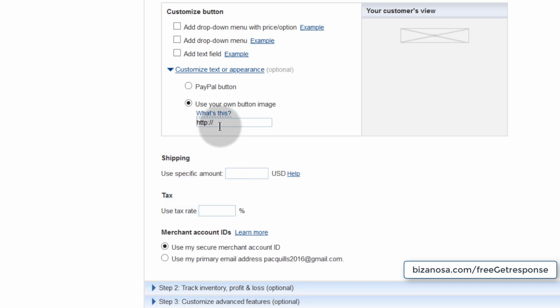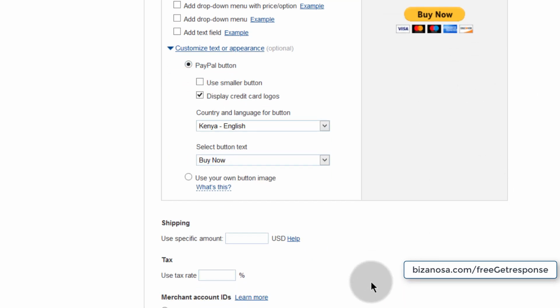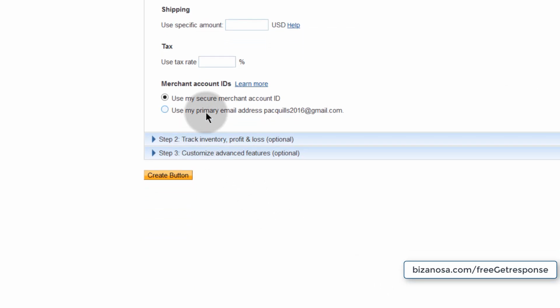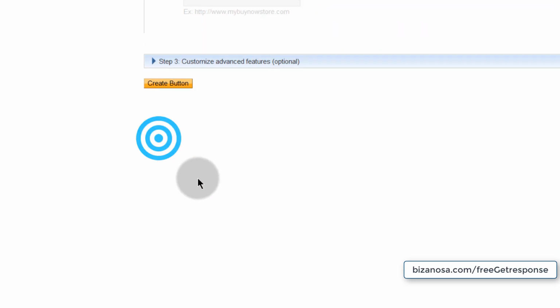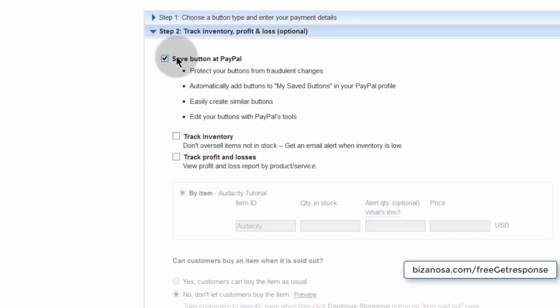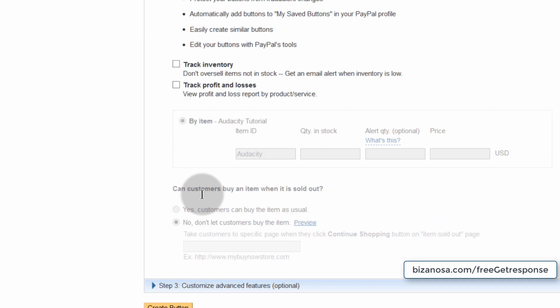And then you can use your own button. If you have it uploaded somewhere, just add the link to the button and it will be shown to your customers when they go to this link. I'll leave the rest as is. And for inventory, I don't really need to track inventory, so I will just leave that as it is.